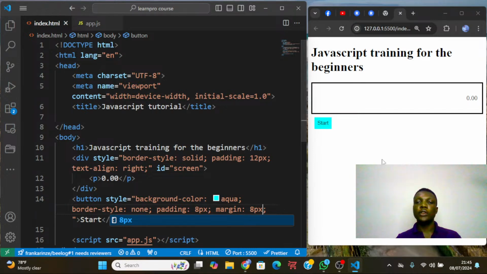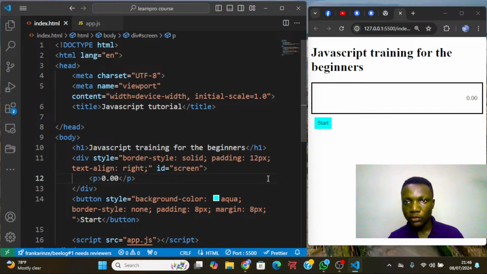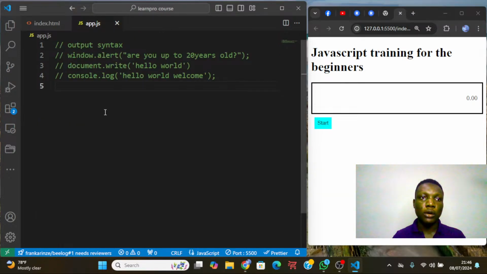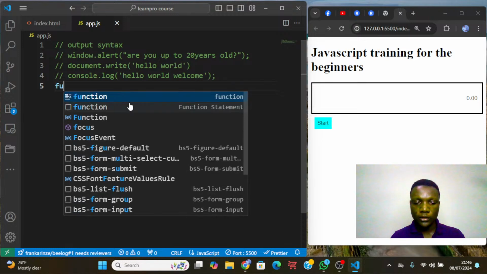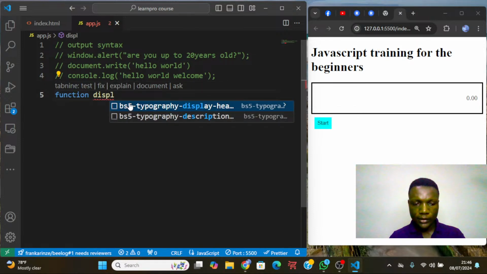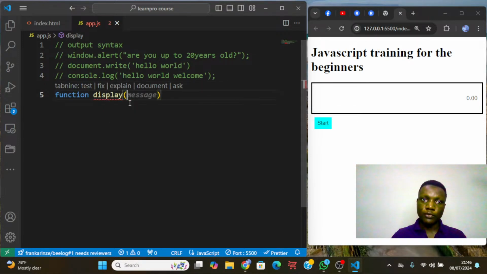So this is what we have now, and if I click on this button, you see it doesn't work. We need to make it work, and to make it work, we need to go to our JavaScript, and then we are going to do some things. We're going to be making use of functions here, so we can say function, and then the name of the function. I can call it anything I like, but let's call it display just to make it conventional.